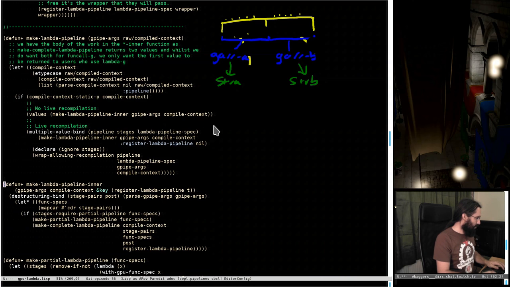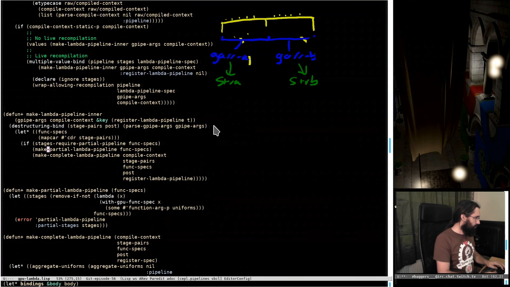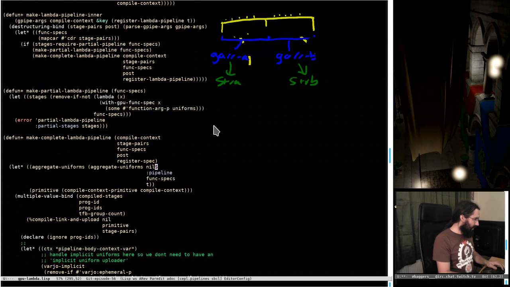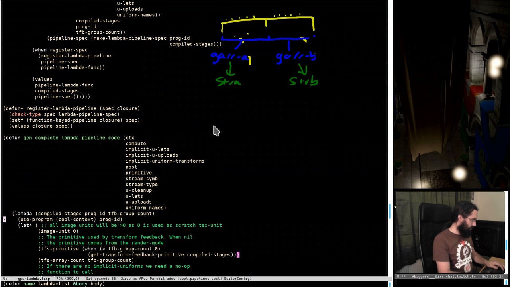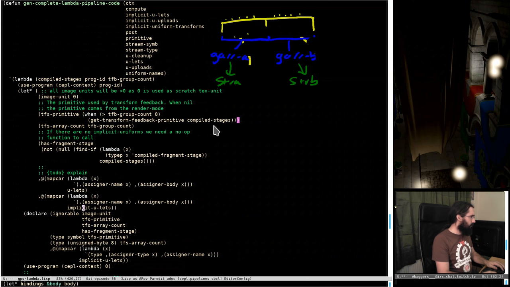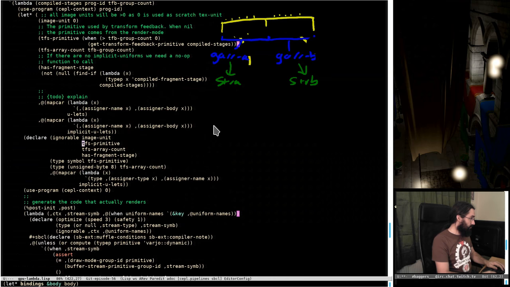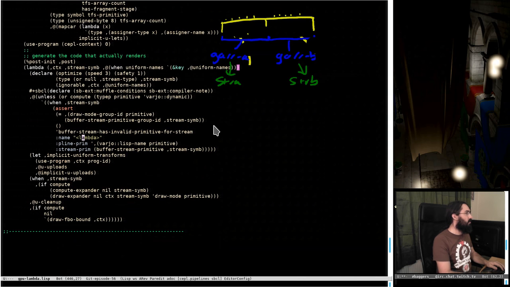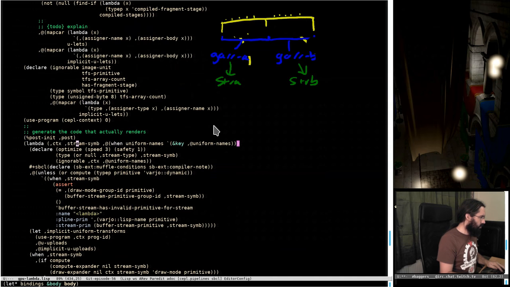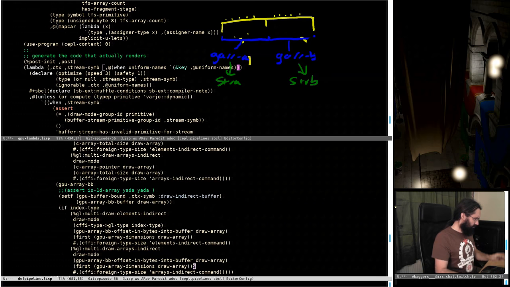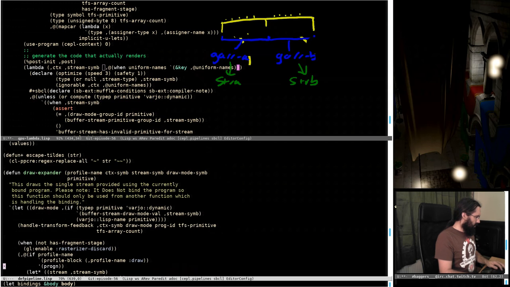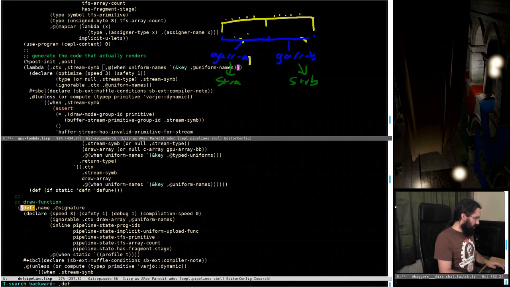Let's start with make pipeline inner. We've got make complete lambda pipeline. Gen complete lambda pipeline. Okay, yes. So, nope, that's not what I was thinking of. Use program. Come on. Right, here we go. Context, stream, and then uniforms. I think now in def pipeline, we're taking... Oh, come on. Where is it? Def signature.